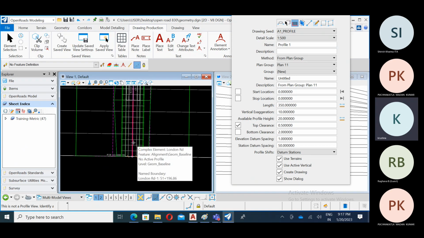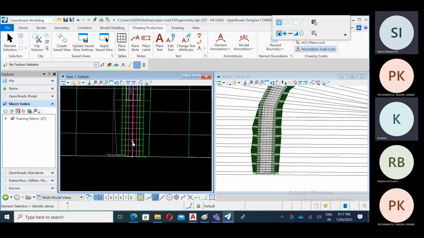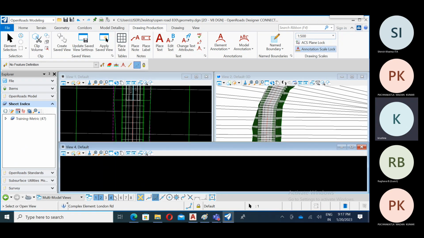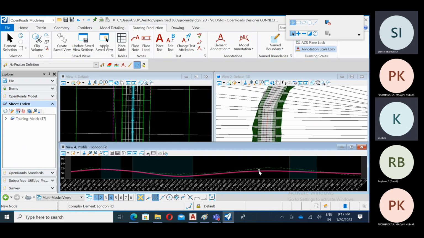We need to close it first. Then select the horizontal alignment, and then hover on it. You can see its profile. Open that profile into view. I'm taking number 4. Now this one we need to print to our sheet.